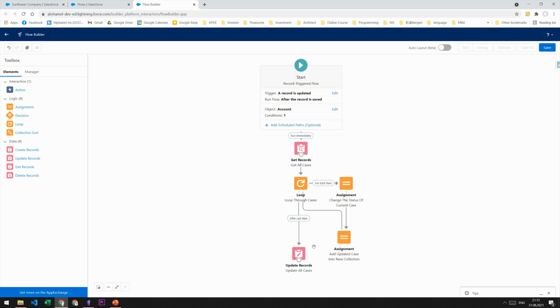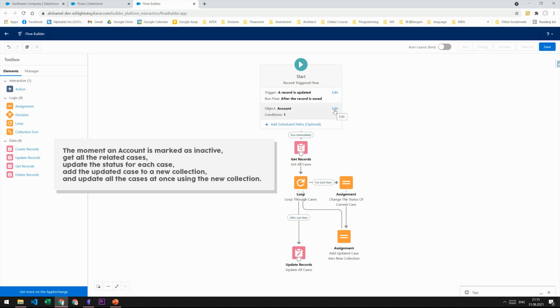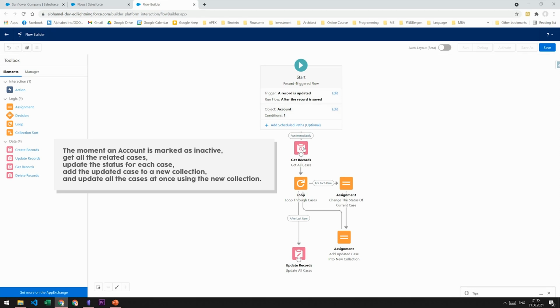So let's read this flow in English, starting from the beginning. So this is saying that when one account is marked as inactive, I will get all the related cases, and then for each case, I will update the status, add them to a new collection, and once I finish the actions for all the cases, I will update all the cases at once.